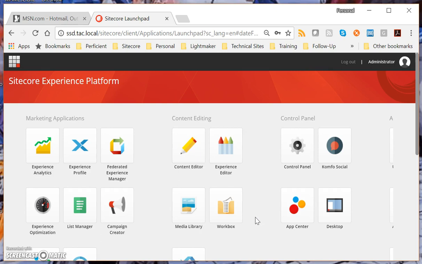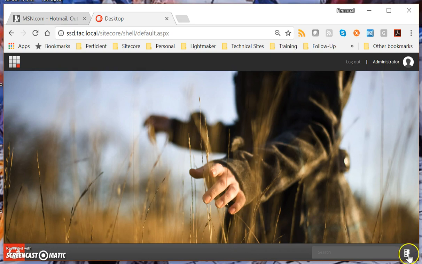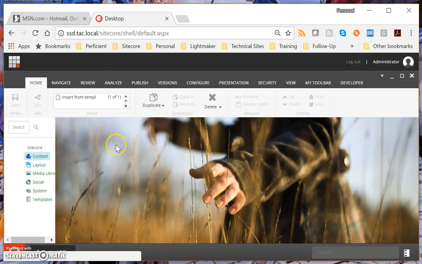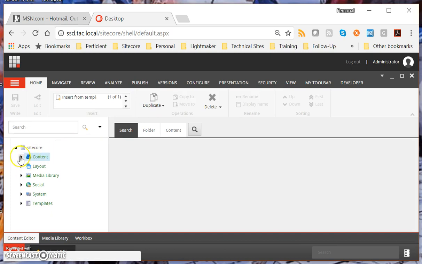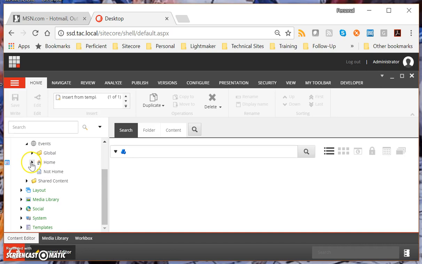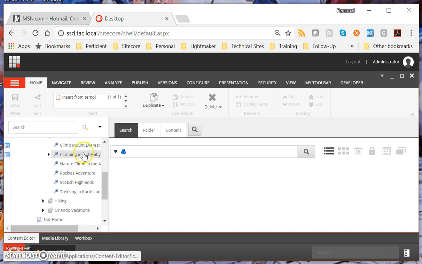So what I'm going to do is the following. To show you, I'm going to go to my desktop and start from there, because from my desktop, I can change to either master or core right from this icon in the lower right-hand corner. But for now, I'm going to go into my content editor, and go to a particular page under my events section, where things are broken up by different events.